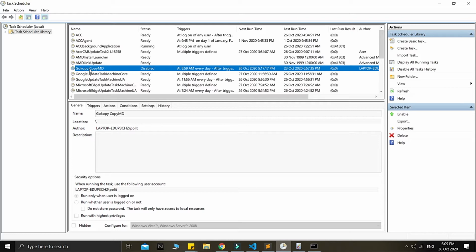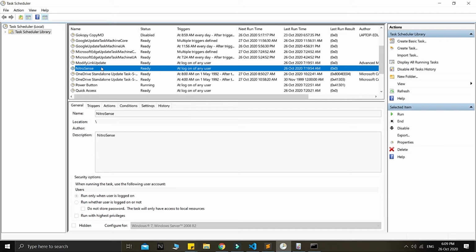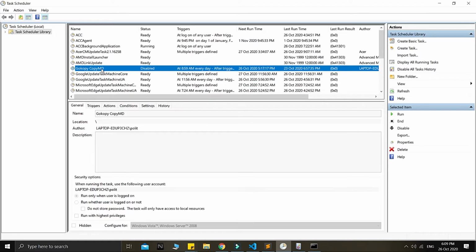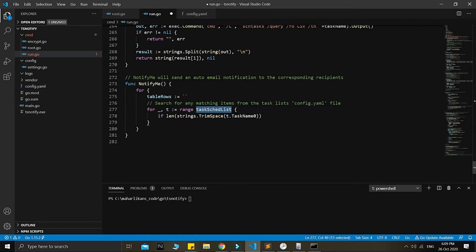We monitor this one, and then another one is the Nitro Sense here. If I disable this or run this or whatever, guys, for example, we focus on this one first. Later we will try another application, another item under this task scheduler, and we will do the same. So whenever the status changes there, we will notify immediately, guys. These are all the taskSchedList here, earlier under the root directory, under our root.go file there. So we will continue again.